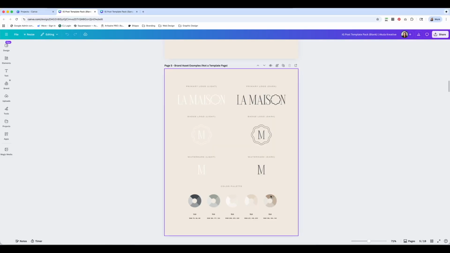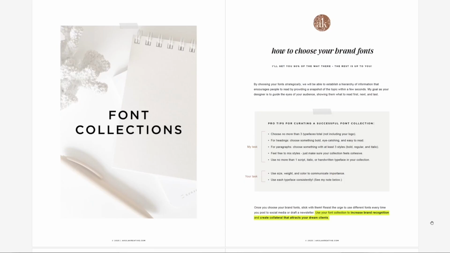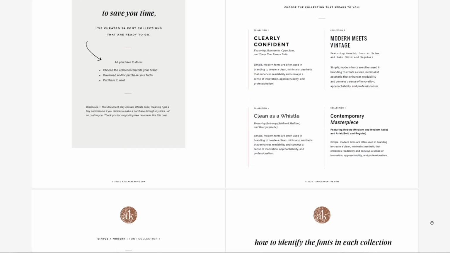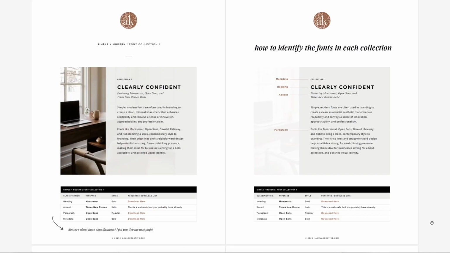If you don't have these, I have hundreds of color palette ideas on my blog. You can find that link down in the description. If you don't have a brand font collection yet, don't worry, I have a free resource for newsletter subscribers that walks you through choosing these. You can find that link down in the description as well.